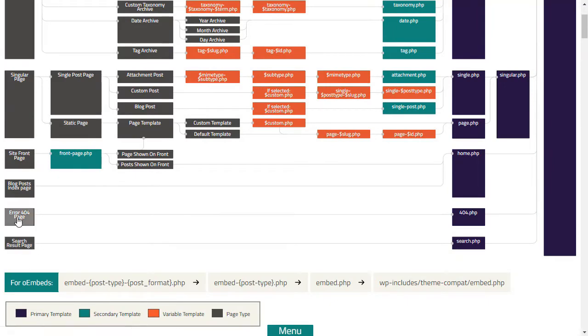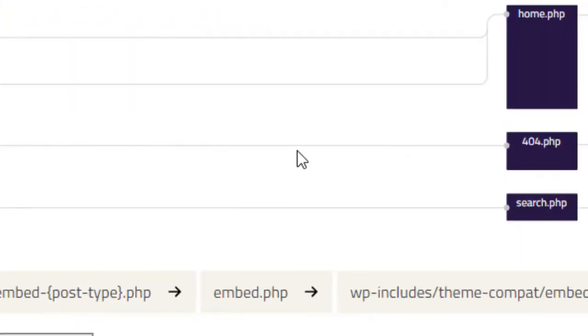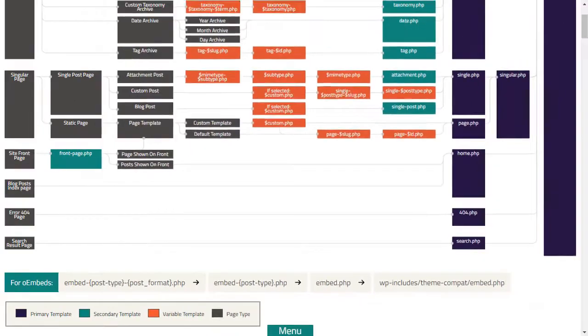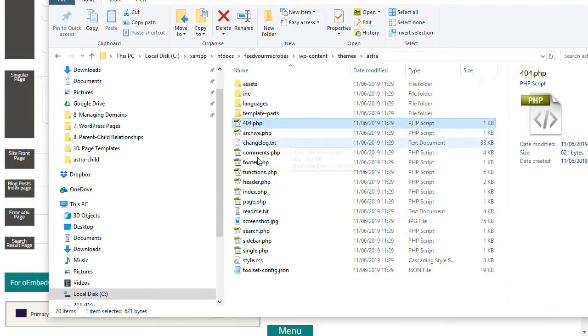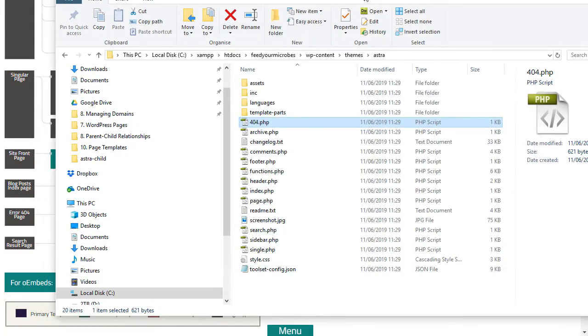Let's say somebody comes in to your website and the page doesn't exist. WordPress is going to throw up a 404 error. So WordPress wants to display a 404 error. What template is WordPress going to use to format the content of the 404 error page? Well, it will start over here. It will find the 404 error page here, and it will then follow the line along. The first template that it comes to is 404.php, which if I bring in my Astra theme, you can see 404.php. That is the template that Astra will use to display the 404 error message.